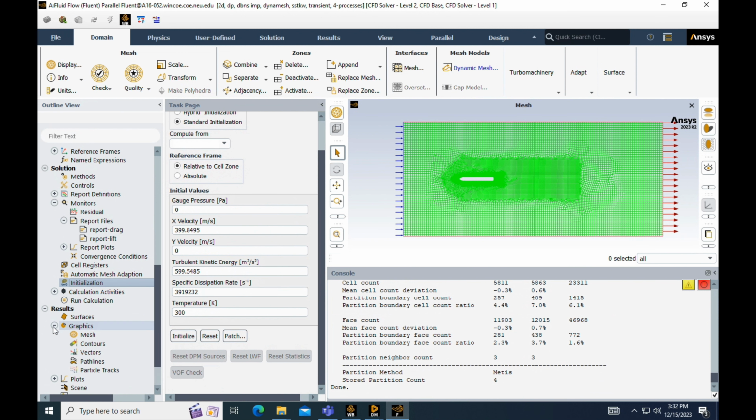Now we're going to work on contours. We're going to create contours that we're interested in: static pressure, x velocity, y velocity, and the Mach speed. So this is the part where you can really customize your project. Take your time, zoom in, or find the parameters that you like, and create contours for them.